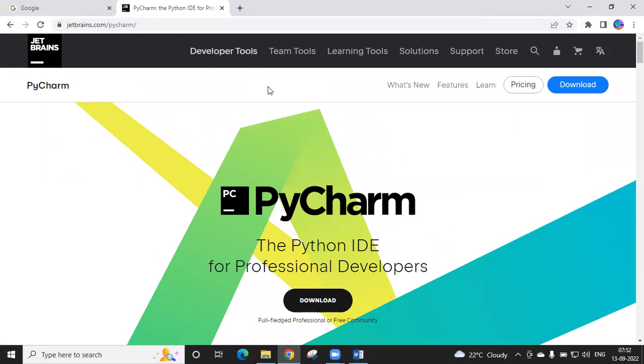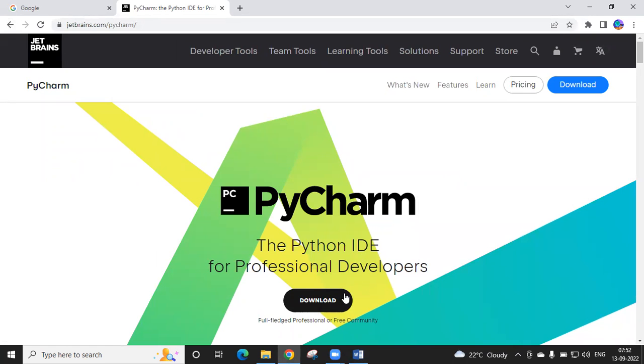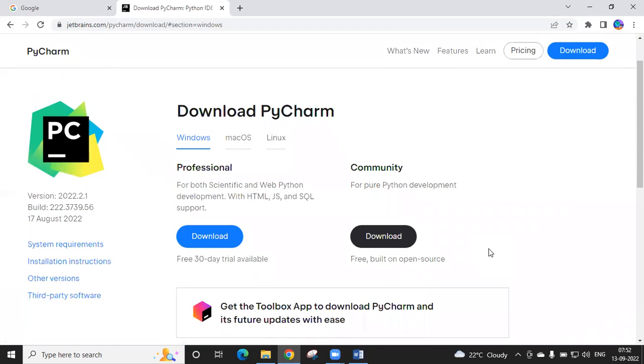So simply see here, type Python, just go to PyCharm. Okay, hope you are able to follow, right? So click on Yes, download. Here it will ask for two things.